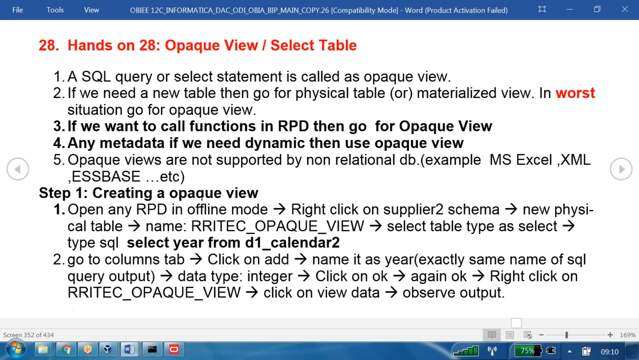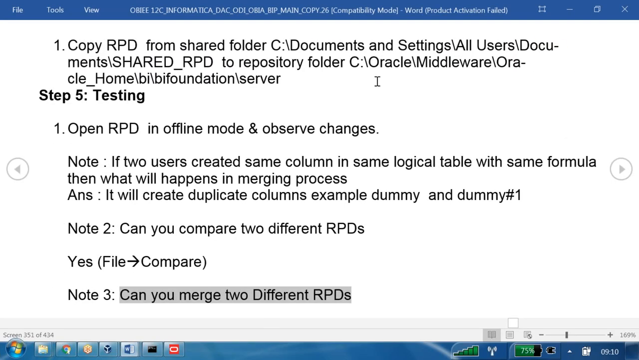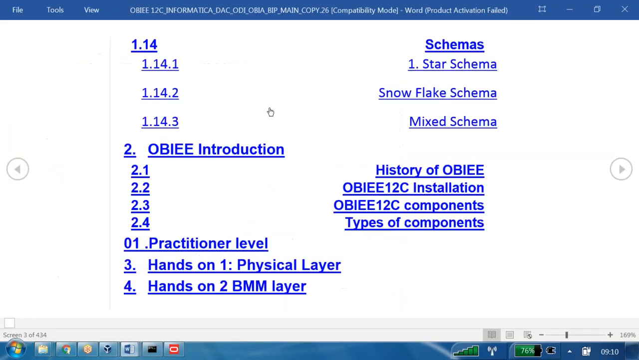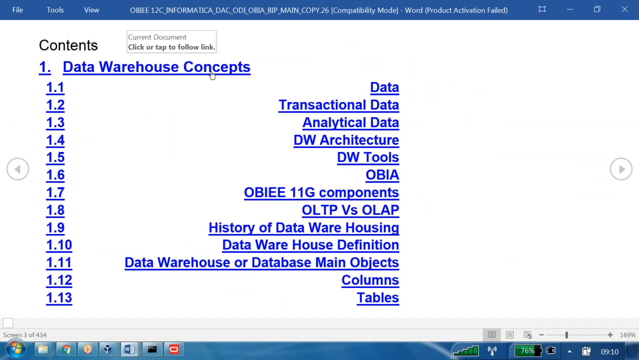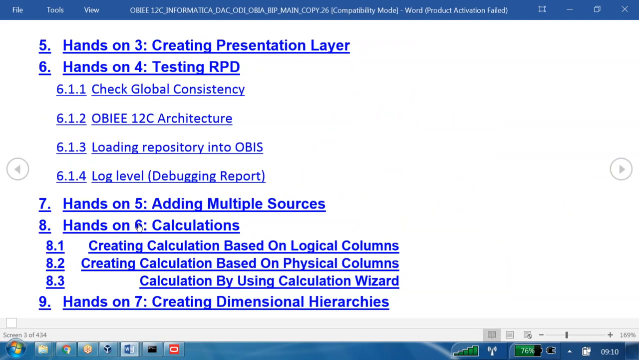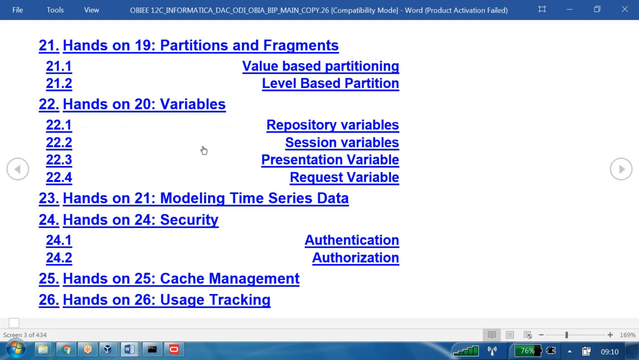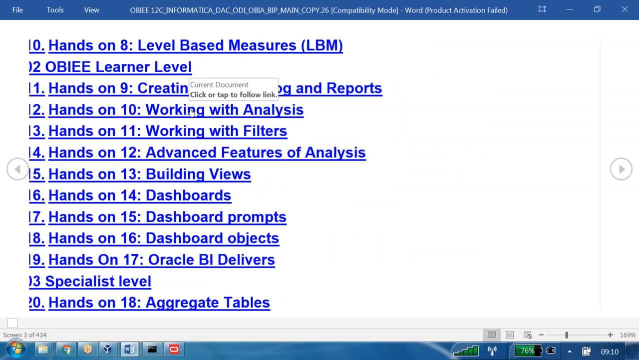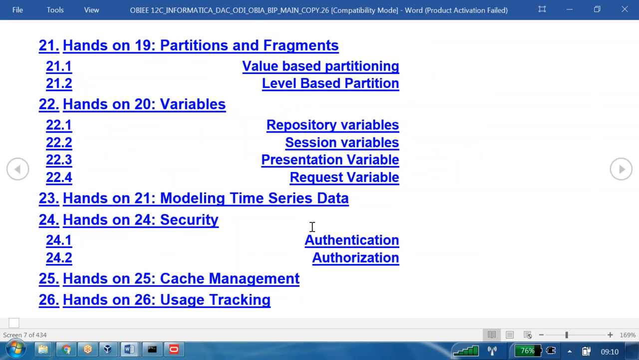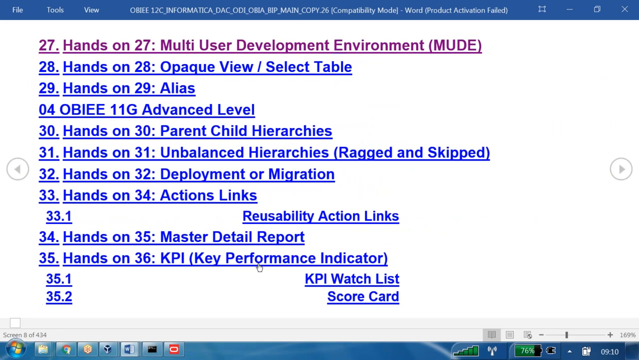Yes, sir. Right. So with this I completed MUDE. Now let us see what are the things we completed. Data warehousing concepts we completed. OBIEE introduction we completed. Practitioner level, learner level, and specialist level we completed. All the topics we completed, right? Is anything pending? Cache management, user tracking also we completed. Everything.